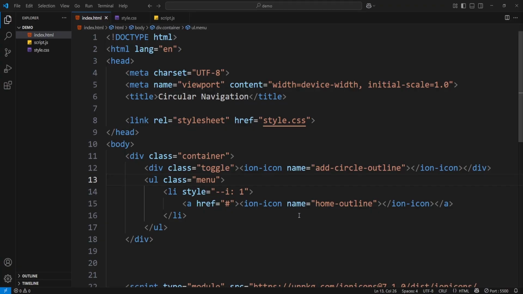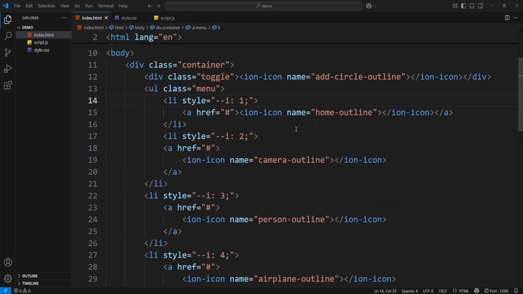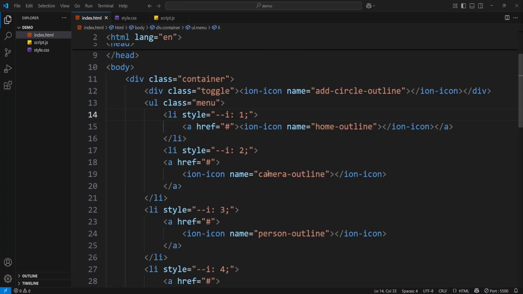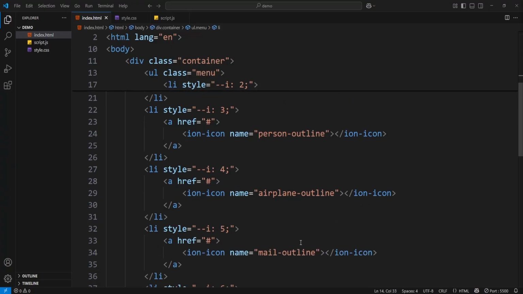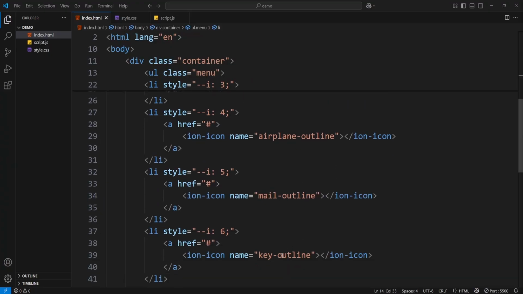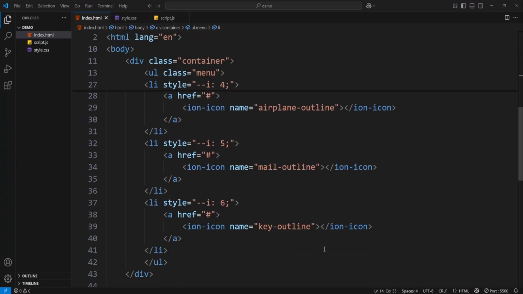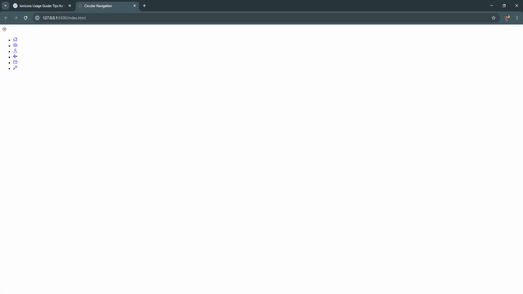So I'm going to fast forward this process and add all the icons one after another, such as camera outline, person outline, aeroplane outline, mail outline, key outline, etc. After setting this file, if I go back to my browser, this is how it looks. Now we need to start the styling part.